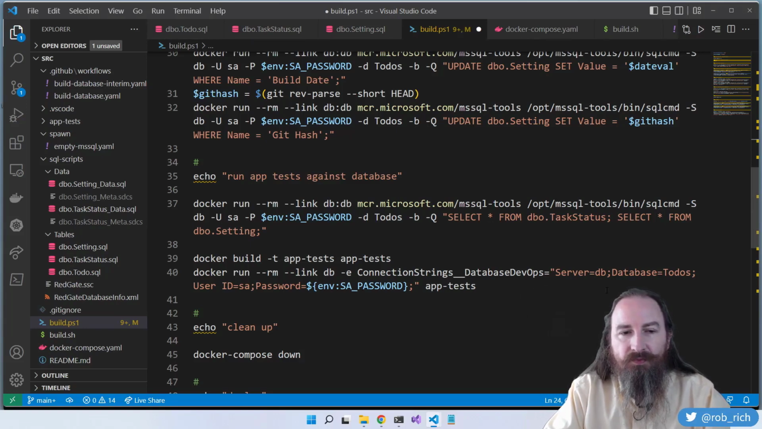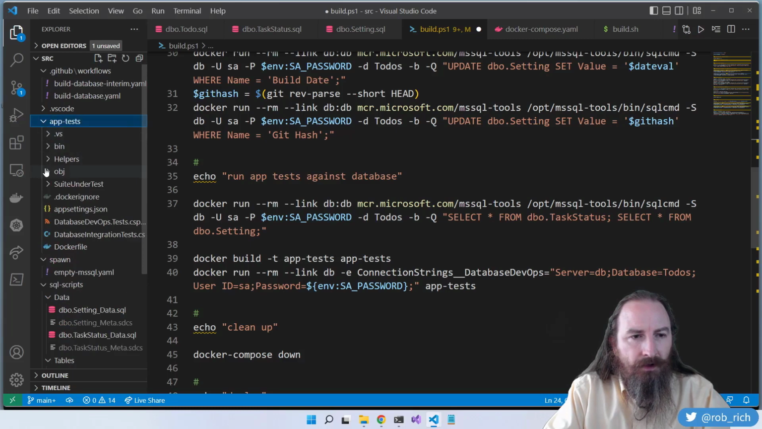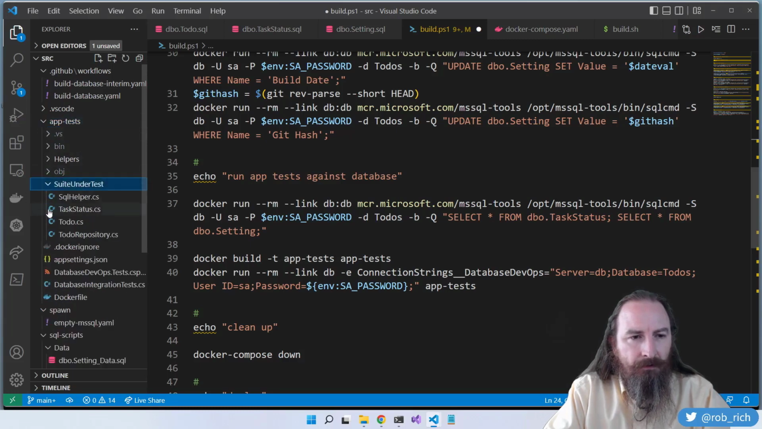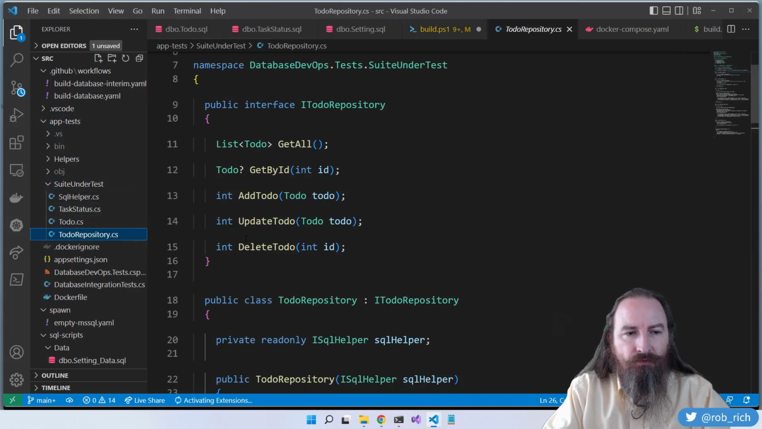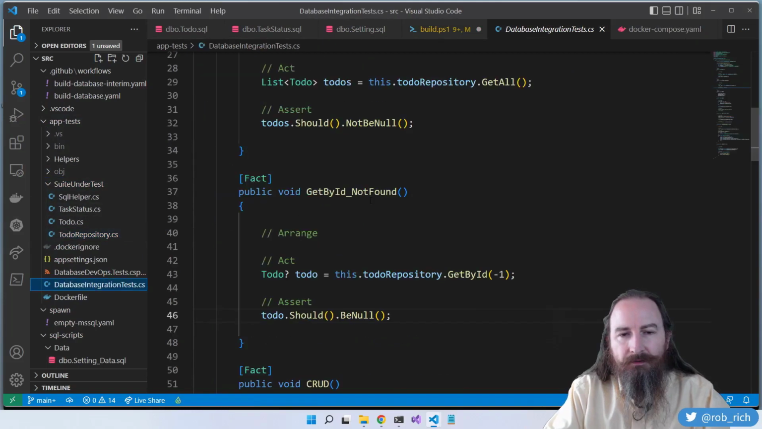And then let's run our integration tests. Now the cool part about our integration tests here is that we've got some apps, our to-do repository, and we want to just run some tests against that. So I've got some tests like, let's go use our to-do repository and get that by ID. Now, of course, if I get by ID -1, I should not get a result.